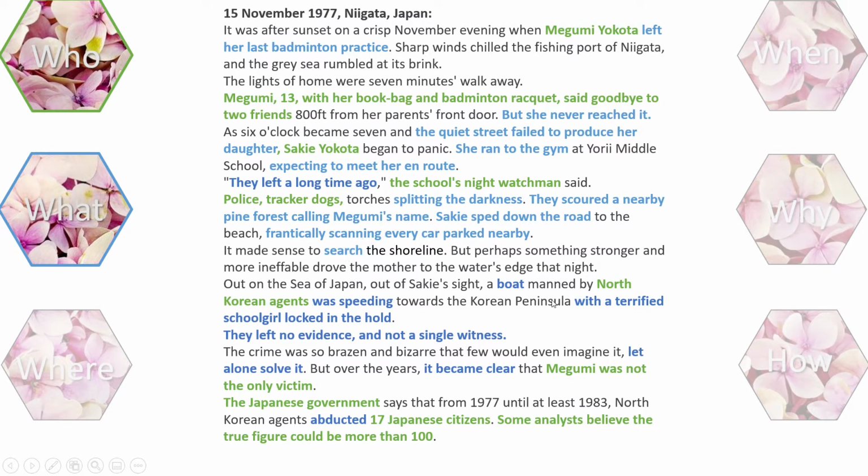They search for her, and then there is a boat involved that speeds away with a terrified schoolgirl locked in the hold. They leave no evidence, there's not a single witness, and the case isn't solved, and things become clearer years later that she was abducted, as were other people. So this is the events of our story.